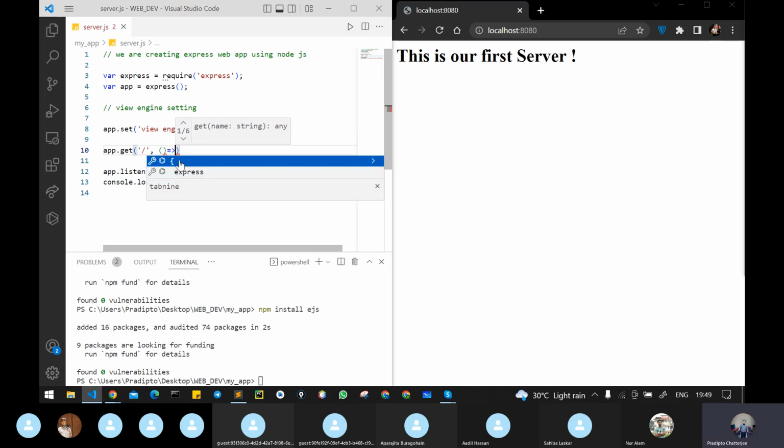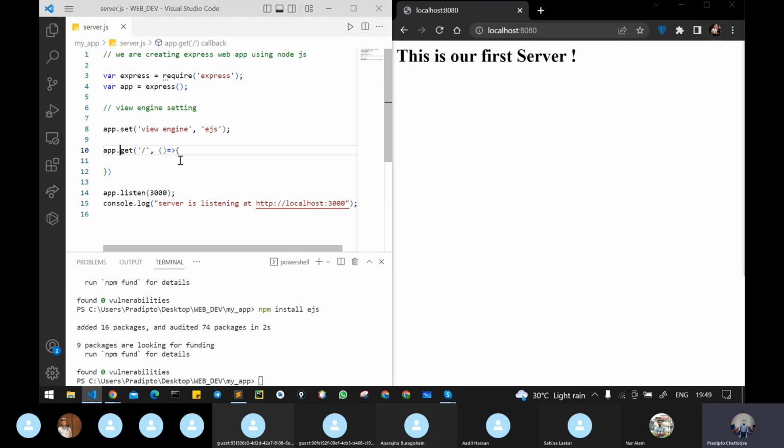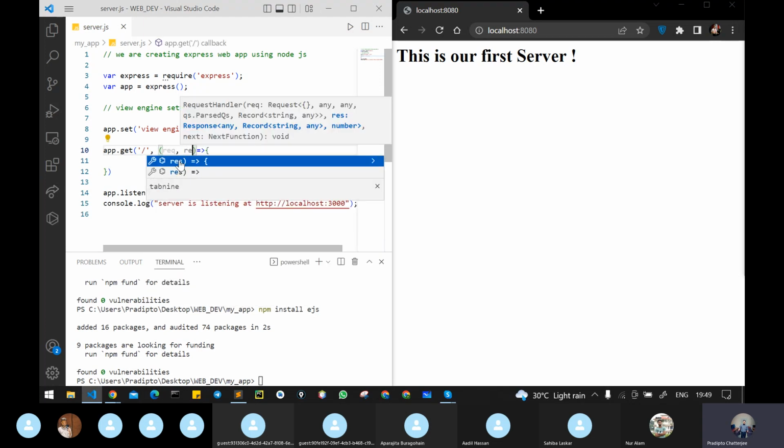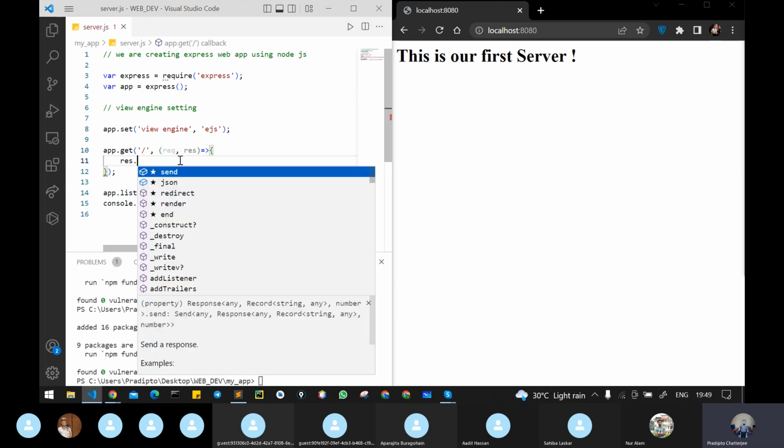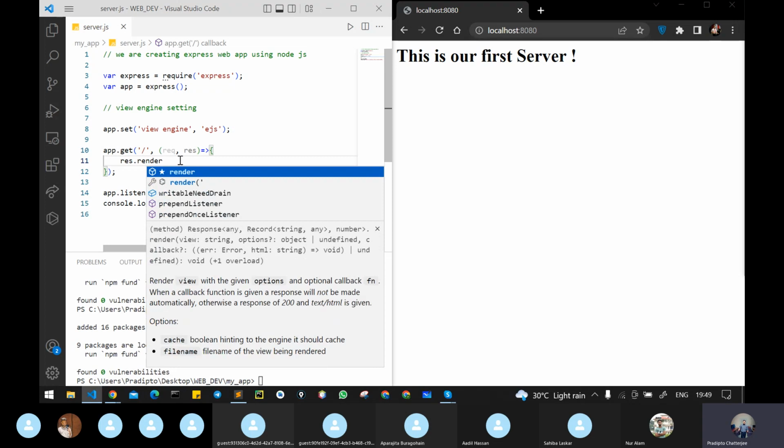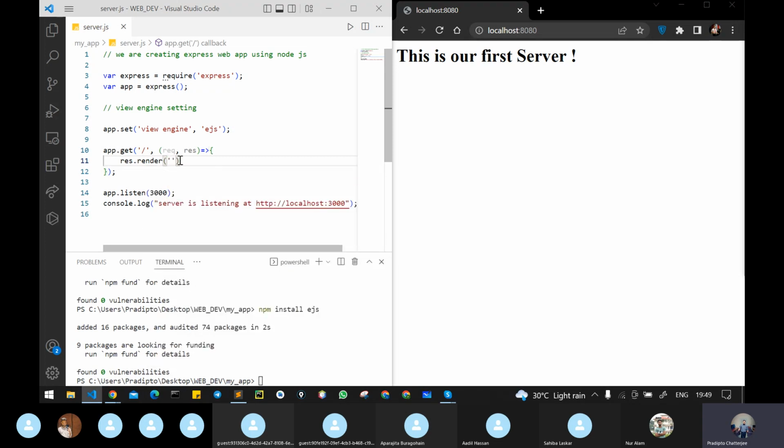I will just use a callback function. You can also write a normal function with request and response as parameters. There you write what your response will be. You will respond by rendering a web page. Which web page are you going to render? You are going to render the index page.